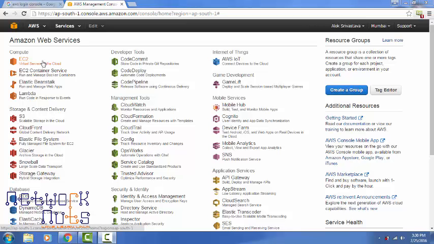Rapid provisioning is one of the options. So you are able to launch an instance on the fly, like this.